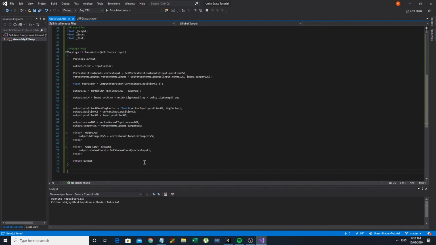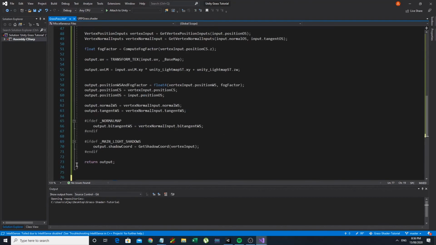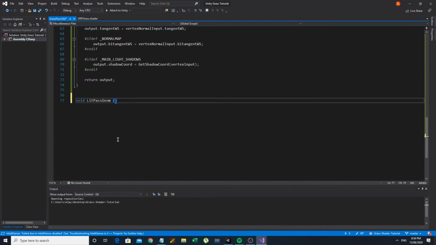So let's create the second definition, which is the void lit pass geom. Now notice that this doesn't actually return any values. Instead, it brings in values, and it uses the in-out keyword of shaders to send out data. So these may be some completely new data types that you have not seen before.